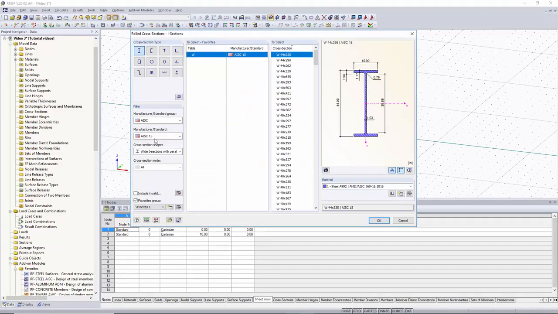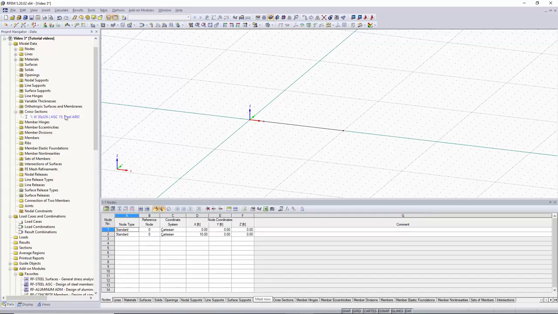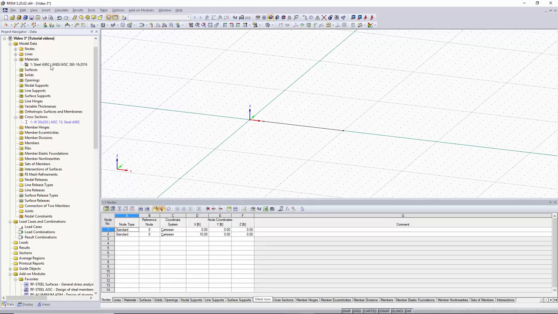We're going to take an I-beam from the AISC 15, a W shape, and we're going to use a W30 by 326. We'll click OK. Now that our cross section is defined, you can see that it's blue because it doesn't have a member to it, and our material is now black because it is assigned to this W30 by 326 shape. Now that our cross section is defined, we can assign it to a member.